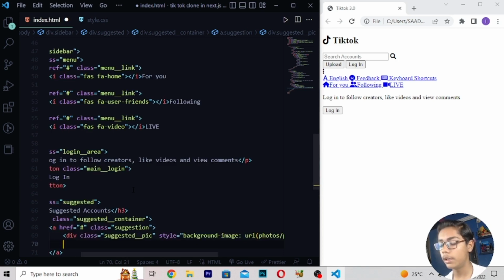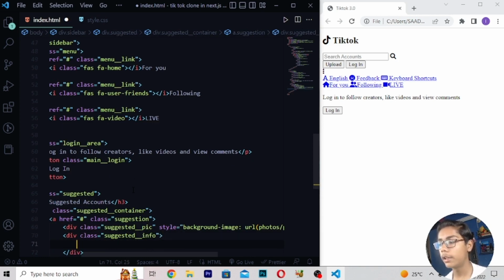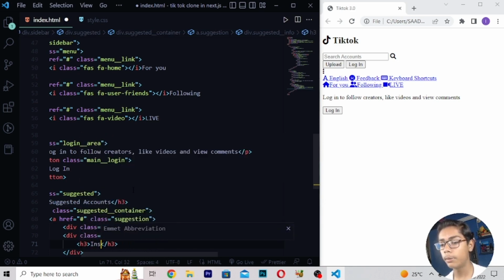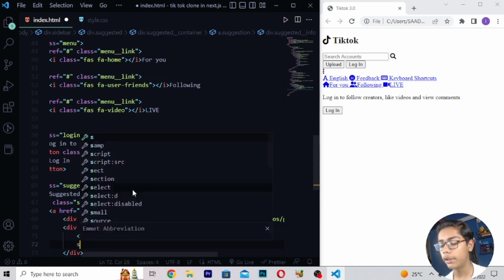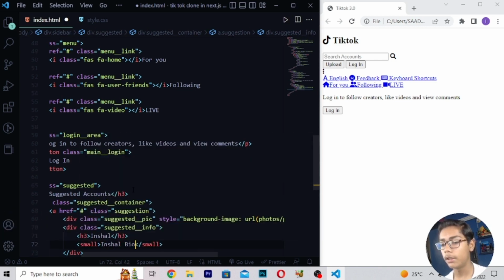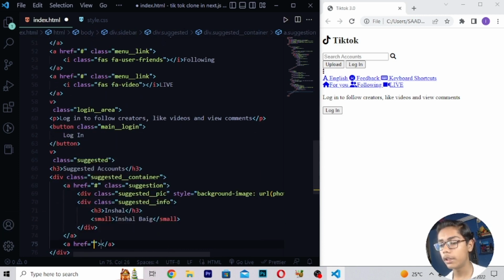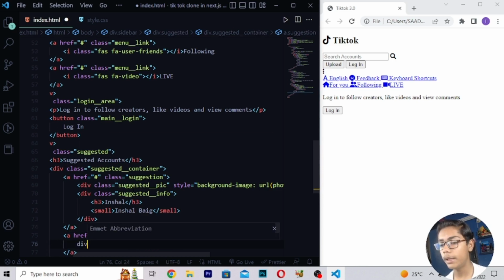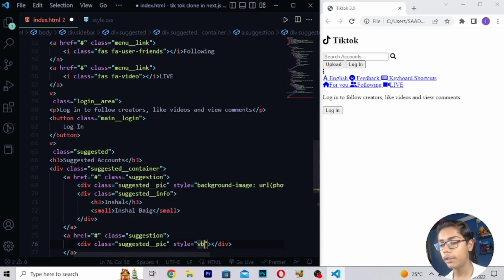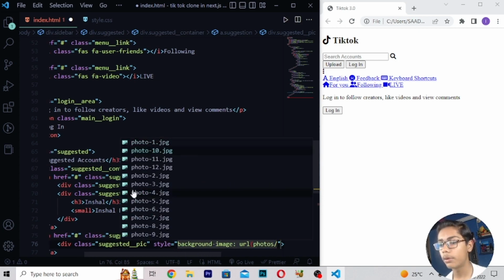Now when you've written this, here I will be writing div class suggested, then here I will be writing info, then you have to just write here h3 like this, right here user1, or here you can write your name also. So I'm writing here like this, then right here small, then again I'll be writing here like this. Now when you've written this, here I'll be writing a tag class, right here suggestion, then here I will be writing div class, right here suggested, then I'll be writing pic, right here style, then I'll be writing here background image, right here URL photos slash, right here photo 5 now.